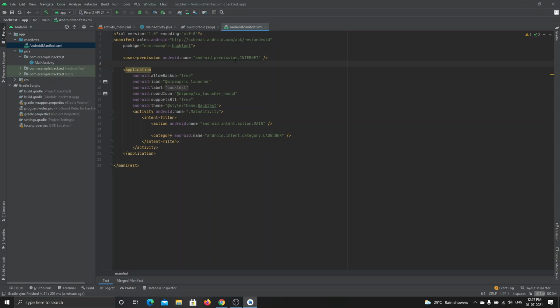It gets the permission to use the internet. Your application will be connected to the internet. By including this one line, your application will get connected to the internet.